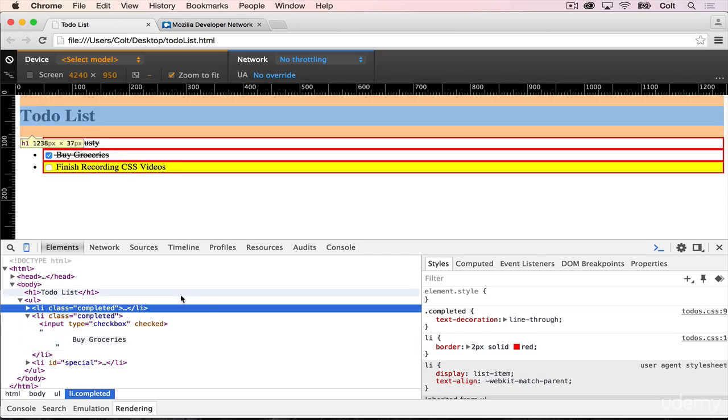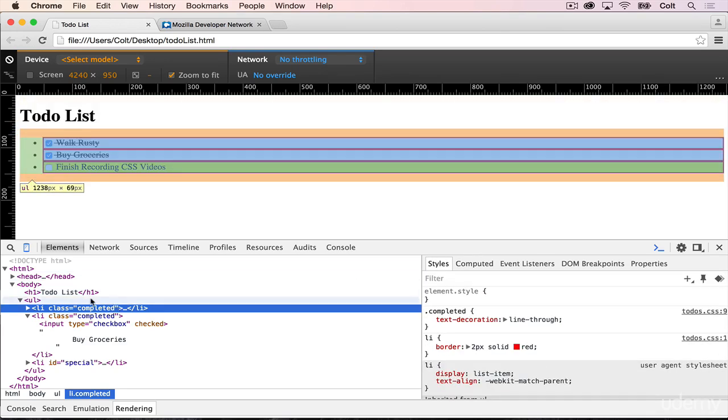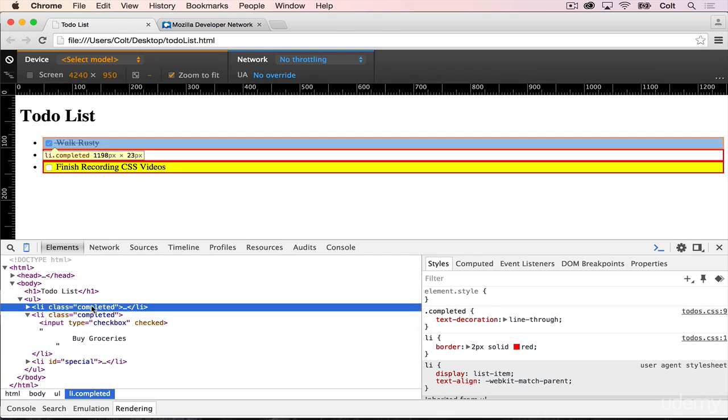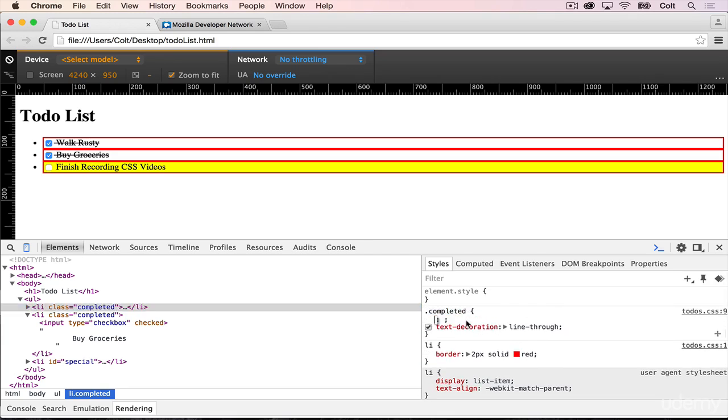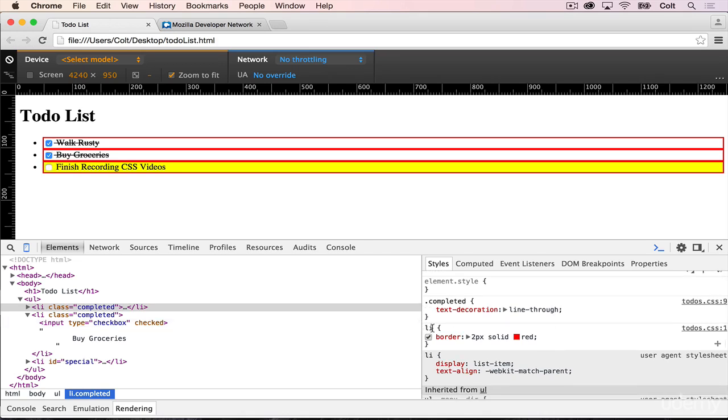But what I really want to focus on is the CSS tab over here, the Styles tab. So let's select one of these things. Let's select this LI with class completed, the top or the second one. And I'm going to click on it. And over here, I'm actually seeing an interactive view of all of the styles that this element has applied to it currently. So we see, because of the dot completed class, it has this text decoration line through. Because of the LI code that I wrote for all LIs, it has a red border.